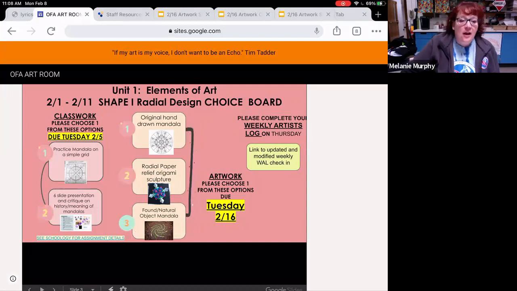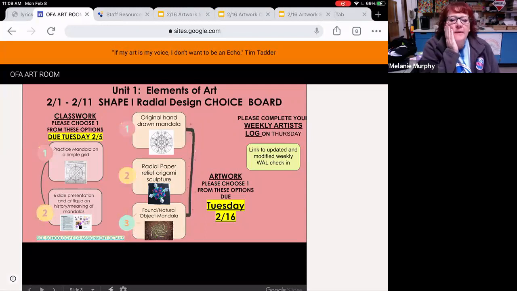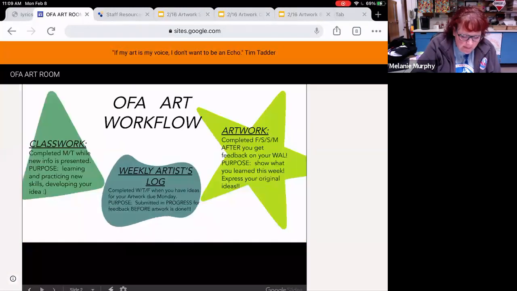All right, now I want to go through and show you the artwork choices for this week, okay? So I'm going to start with the original hand-drawn mandala. They're all mandalas. There are some things in common as far as these artwork choices go, but they are all quite different, okay? Back to the schedule for a second.